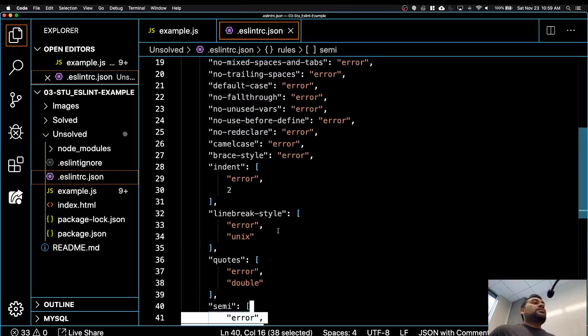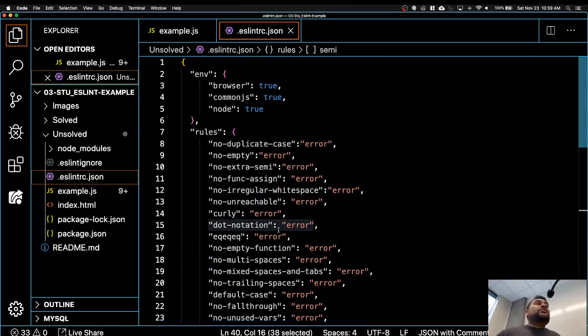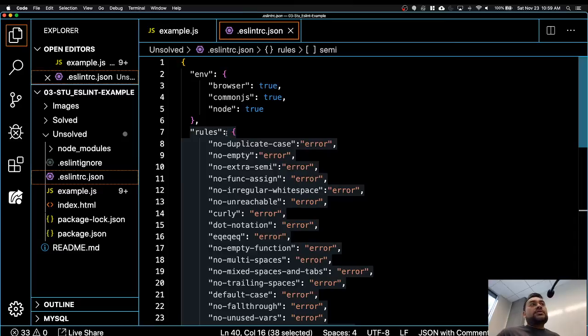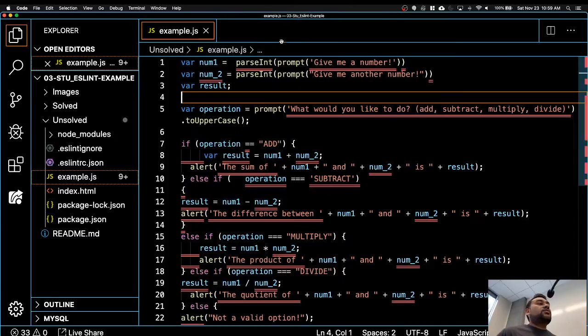Okay, but the more important part to understand is these rules are coming from somewhere, and this is in your eslintrc.json. That's where all the rules are defined. Okay, it's not magically appearing. It's not magically doing anything. It's actually looking for this JSON file and doing this.